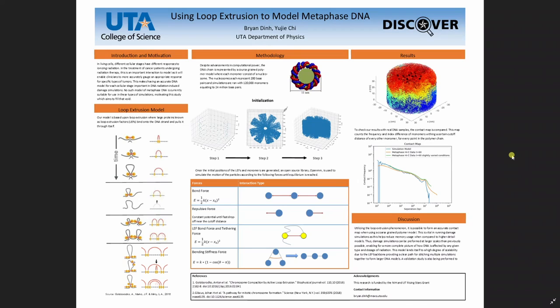Moving on to our methodology, despite advances in computational power, we still can't model this base pair by base pair. Instead, we have to use a coarse-grained polymer model where each monomer represents a nucleosome, which has 200 base pairs in it. In each simulation, we run 120,000 monomers, so that equates to 24 million base pairs per simulation.